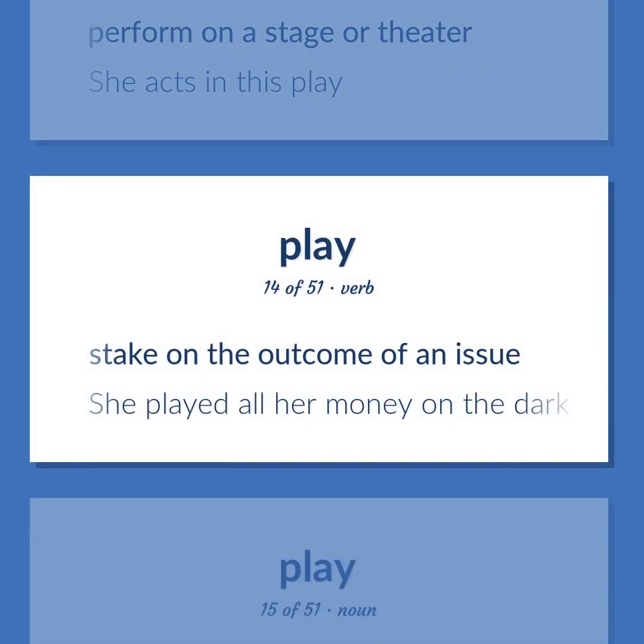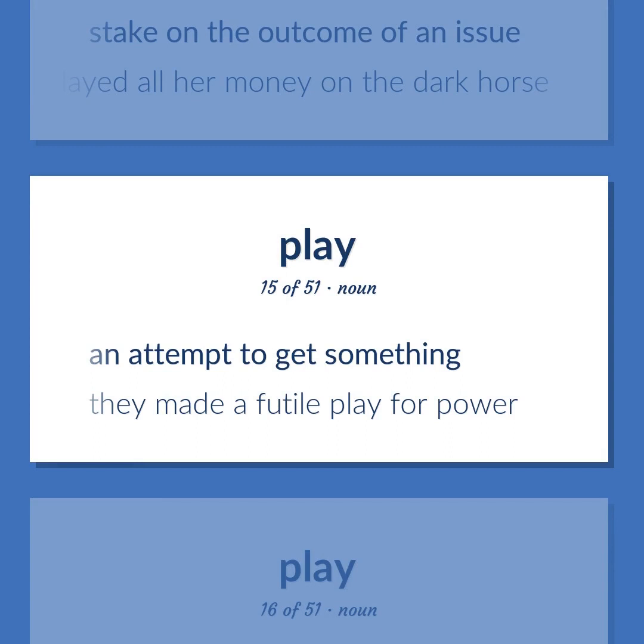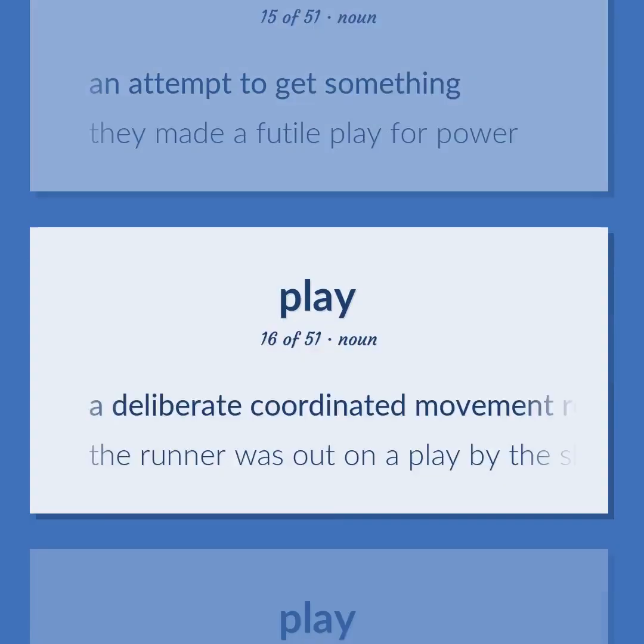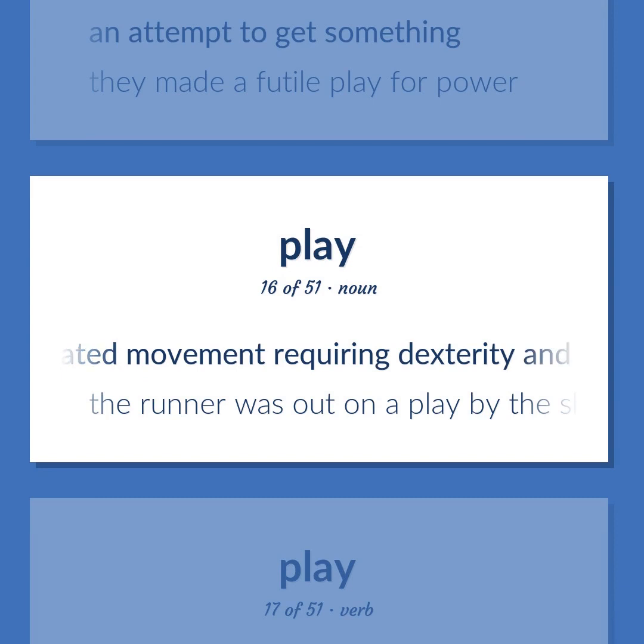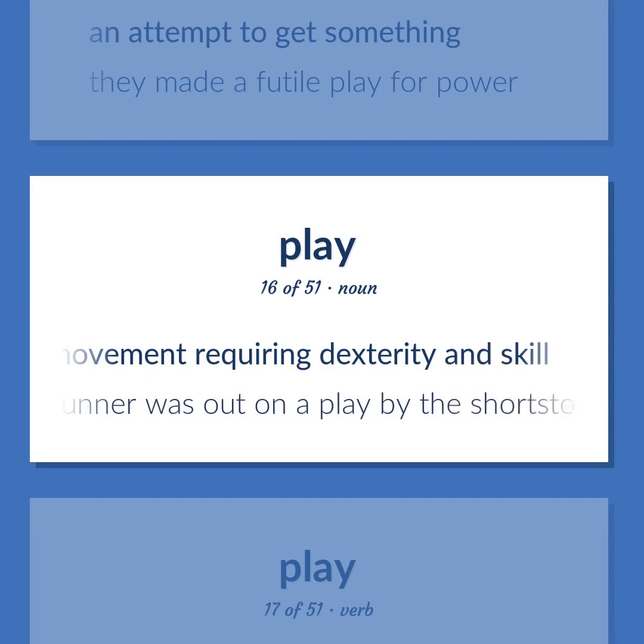Stake on the outcome of an issue. She played all her money on the dark horse. An attempt to get something. They made a futile play for power. A deliberate coordinated movement requiring dexterity and skill. The runner was out on a play by the shortstop.